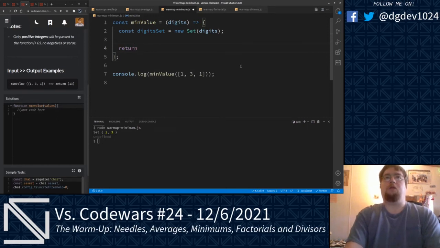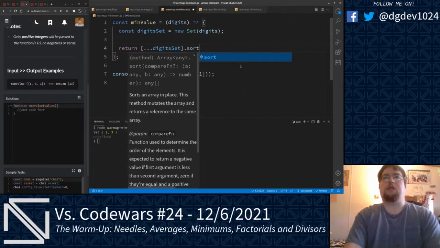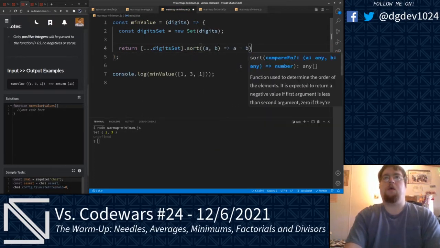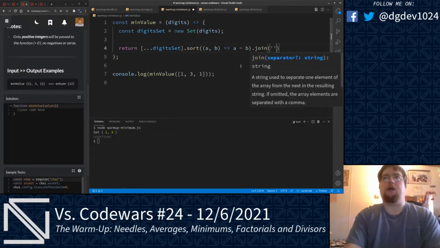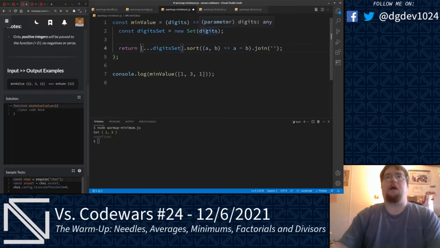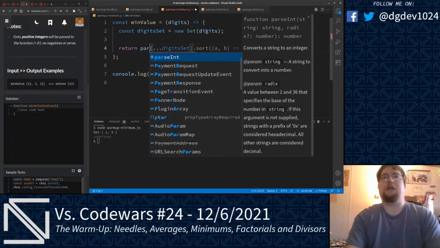What we're going to go ahead and do with that is we're going to spread the elements of that set out into a new array. We're going to sort it into ascending order. And then we'll join that together into a string using a blank space separator. And we're going to take all of that and encapsulate it into a call to parseInt.